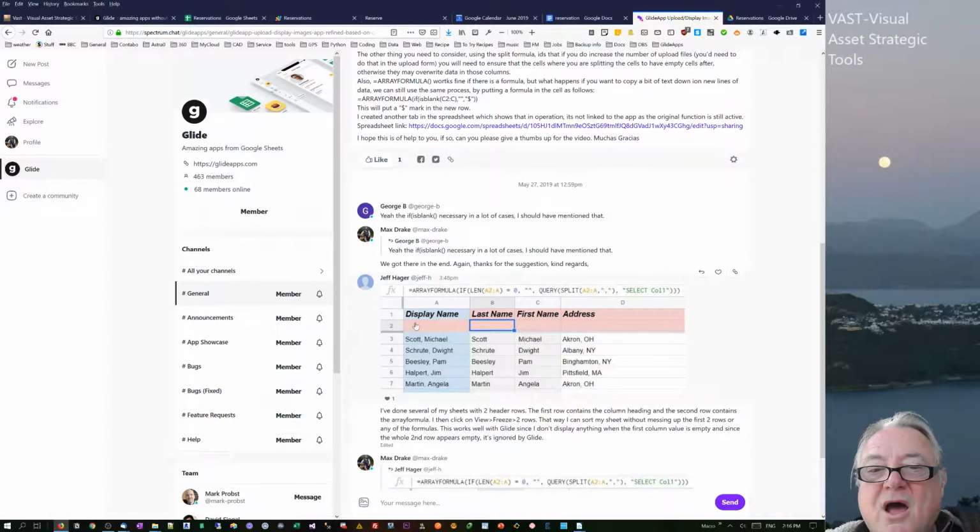And to do that, Jeff Hager came through with this idea of putting all of your formulas along a second row that Glide wouldn't see, and he used that array formula, if length A2 to A is equal to 0. So it just says if this is an empty cell, then nothing. So what it does is it stops the whole thing populating after there's no text. So if there's no text on the next line, it was starting to put extra values in, or just saying no values or something like that. So to stop that from happening, this is just a limiter.